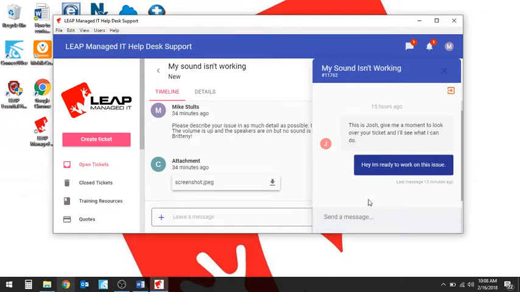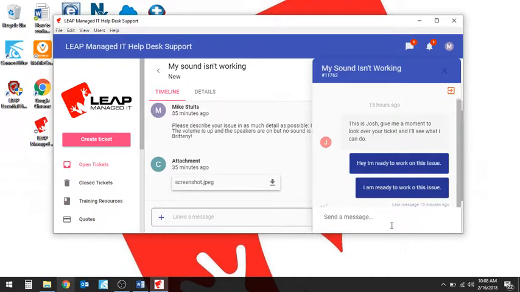So Josh connected to us again, and this shows my last time that I chatted with him. So it gives us that information again. So I can say, I am ready to work on this issue. And then he'll get in contact with us again, ask us if he can connect to our computer, or maybe give us a call so we can maybe hear if the sound's working or not. And we'll go through that process.